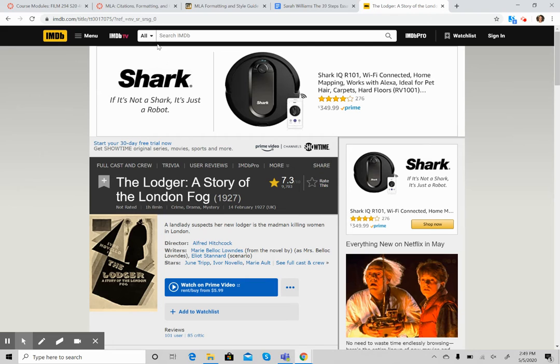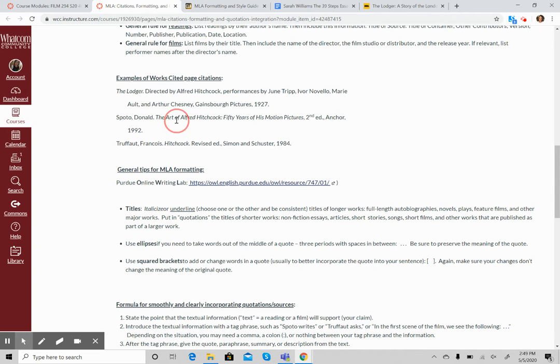Make use of IMDb this quarter if you need information about a movie for how to do the citation. Here we already mentioned how to do Donald Spoto's book, but let's just look at the formatting of it. It always goes author last name first, then a comma, then first name, then a period. Then you have the title of the book, including the subtitle: The Art of Alfred Hitchcock, 50 Years of His Motion Pictures. It's in italics. Books are always put in italics, just like movies, or underlining if you choose underlining.